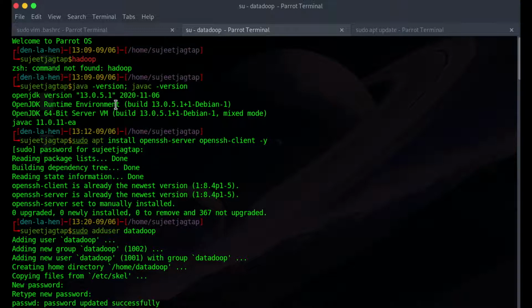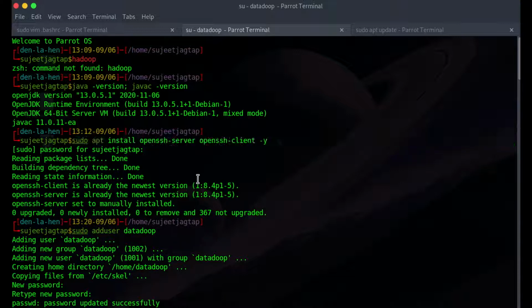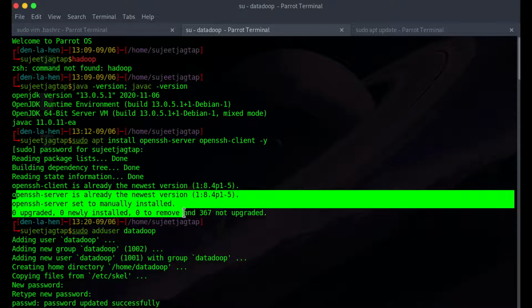Okay. Then we'll go for how to set up a non-root user for the Hadoop environment. Before doing that, we should make sure that OpenSSH server and client are pre-installed. Most Linux systems nowadays have this pre-installed. You can simply check that, or you can run this specific command to make sure it's already done. So it's OpenSSH server and OpenSSH client. If it's already done, you will see here that it's already the newest version.